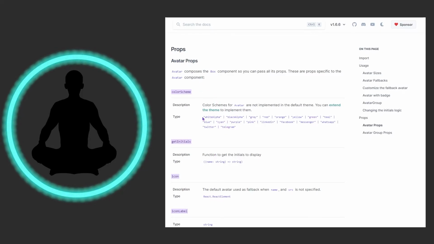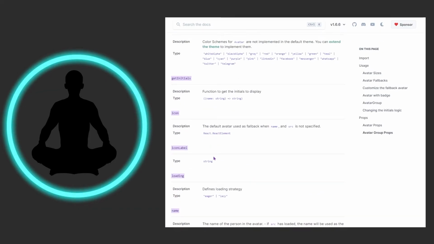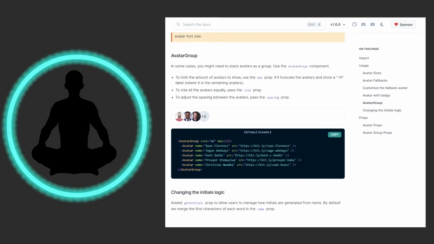And so feel free to look around, play with these. There's a lot you could do with avatars, a lot of fun. But I find fun in coding, so let's get to coding.